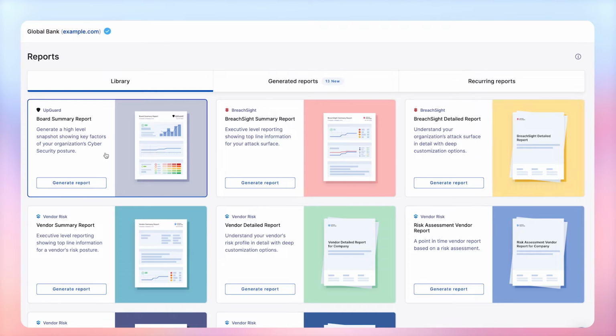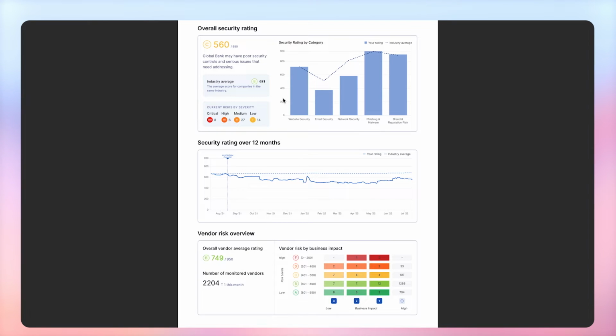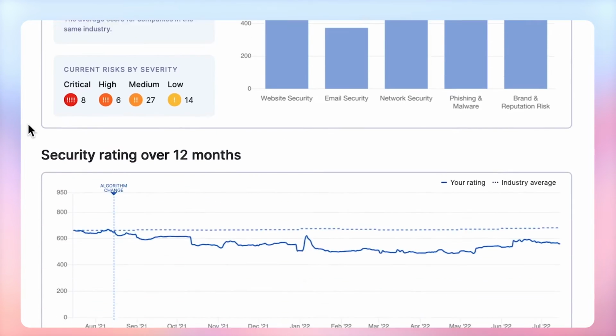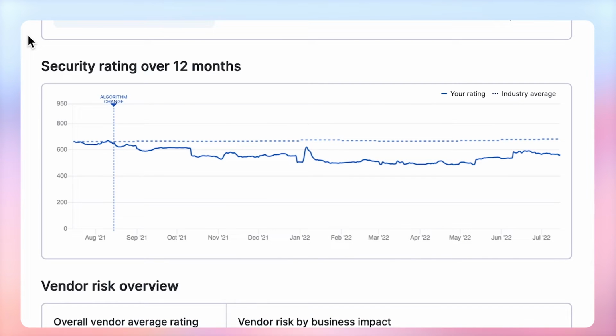Let me show you some of the reports and the information they contain. I'll kick off with the Board Summary Report. This report's a 2-page document with information tailored to board and executive level stakeholders. The first section shows my company's security rating mapped against my industry for each of the key risk categories. It also includes a snapshot of current risks grouped by criticality. I can also see a 12-month history of my company's security rating compared to my industry.